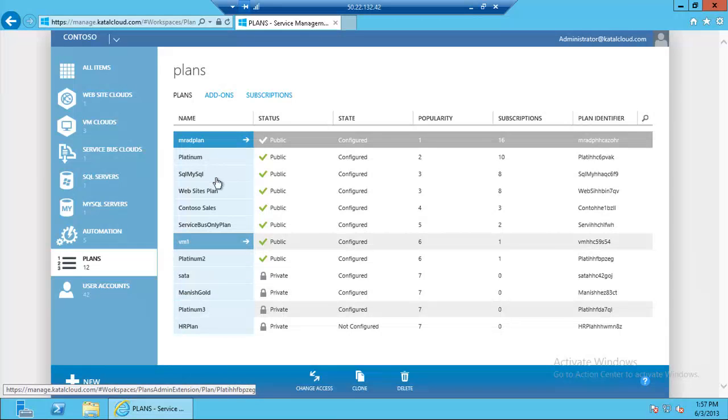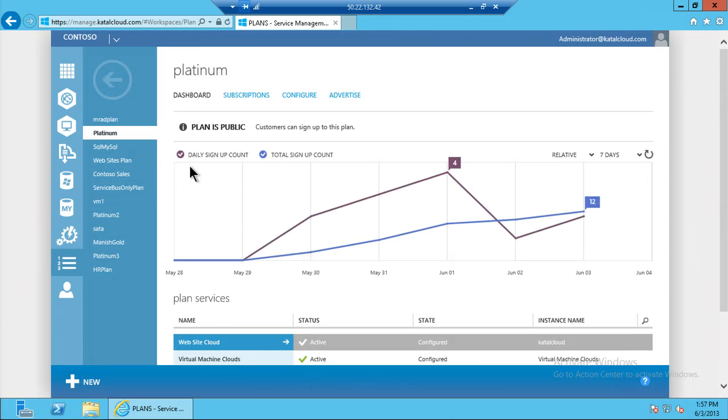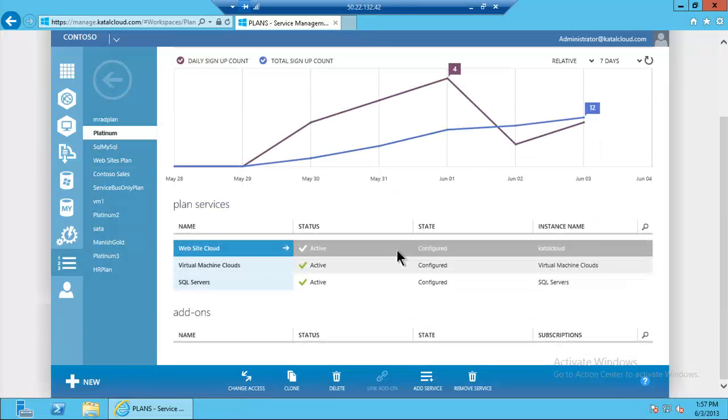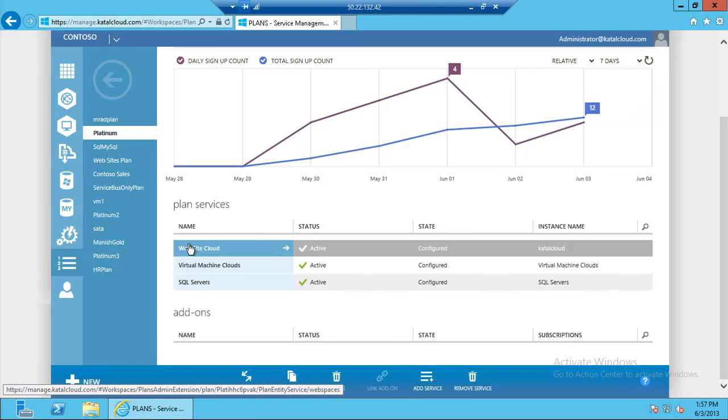I'm going to go ahead and take a look at the Platinum plan that Mark subscribed to, just to have a look at what's in it, and in the interest of time. And you can see here that sure enough, he's got websites, virtual machines, and SQL servers, and no service bus, and that explains why he didn't see it in his particular view.